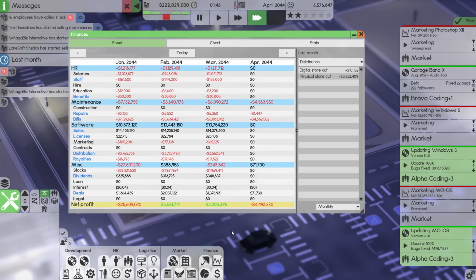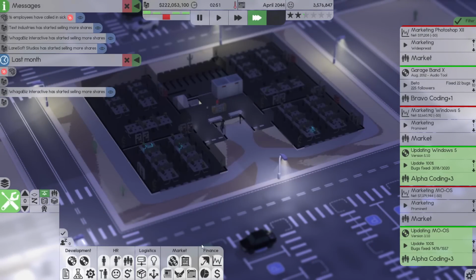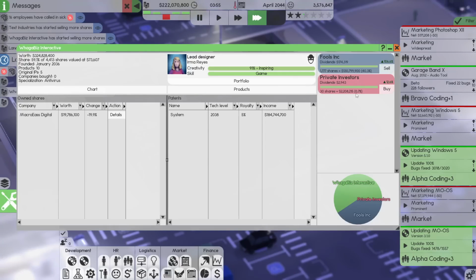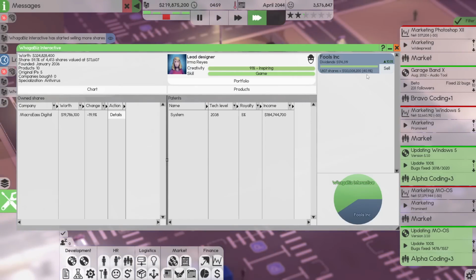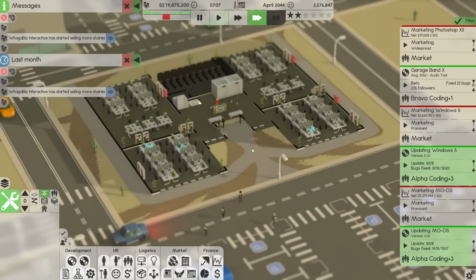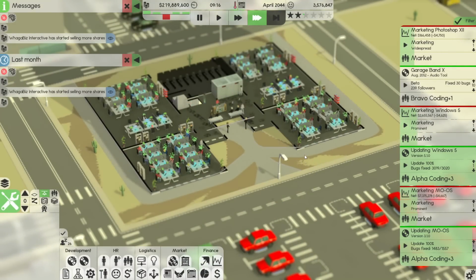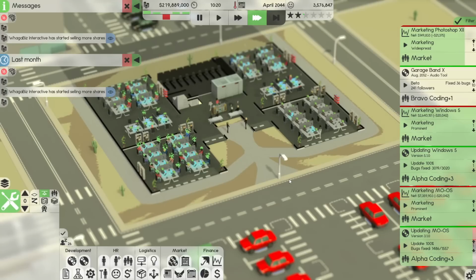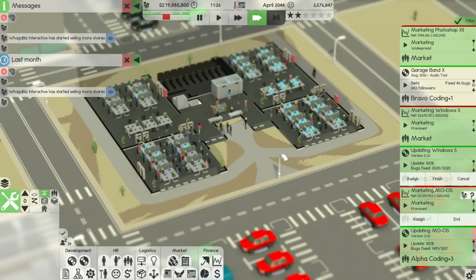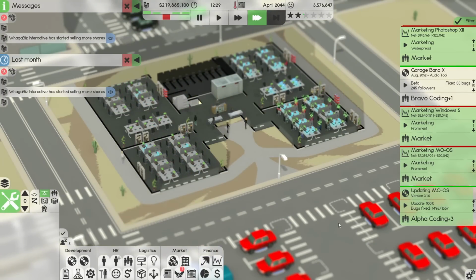Wagga Biz selling more again. We're getting some good money off those deals previously. They're now selling 0.7, up to 40.9. I might just let them sell for a little while and then eventually try and buy them out, because it might ultimately take some time. So this is now done. Release the Windows 5 update.